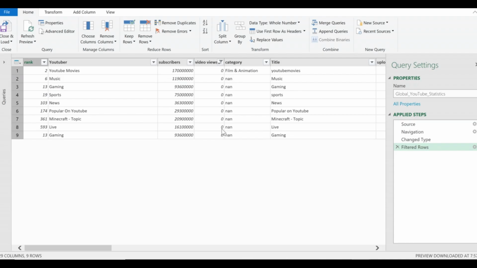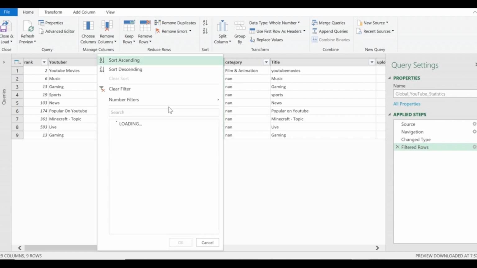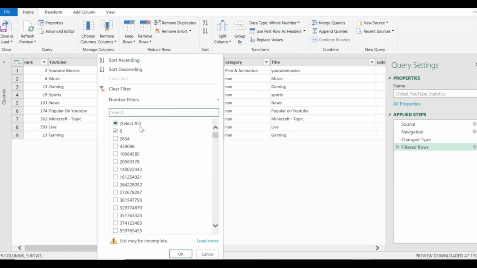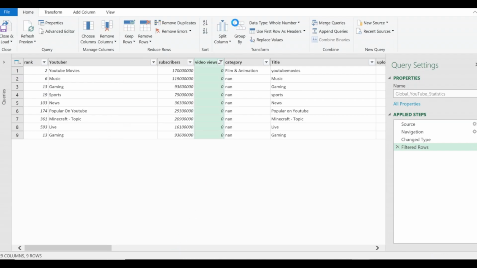Okay, do you need it? If you don't need it, you remove it. You understand? If you feel like you need it, you don't need to remove it. You feel like it's needed because you need to confirm. Zero views means they have no views. So it's necessary also to know those ones that are not having views. You just click on select all to bring everything back, then you press OK. Everything will be back.